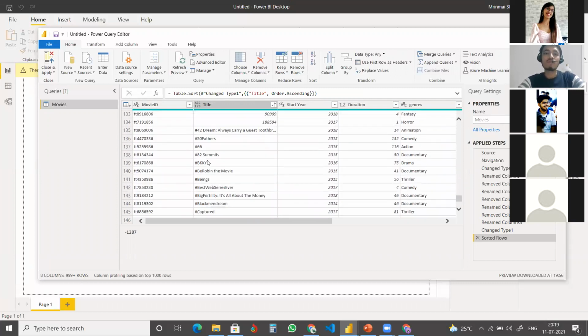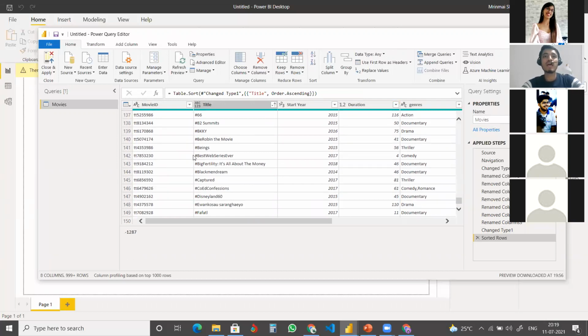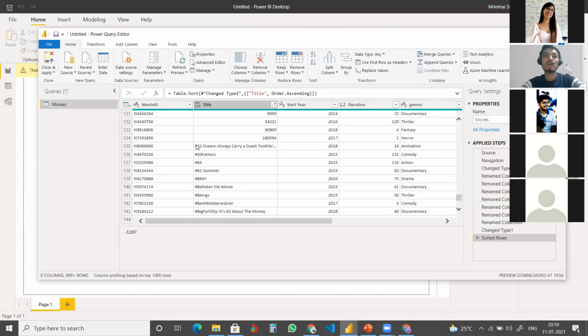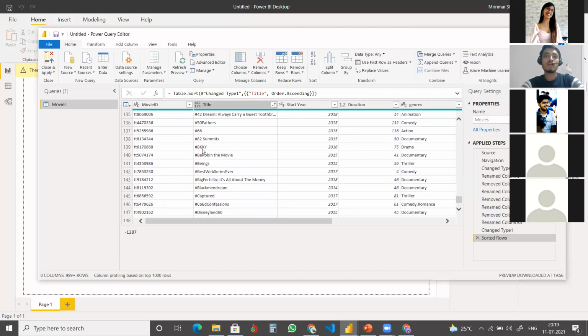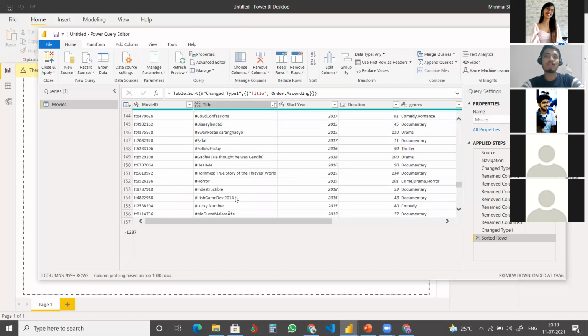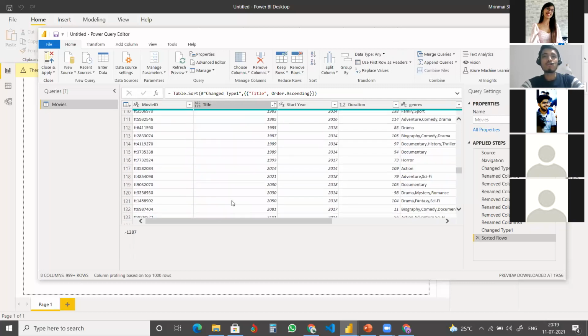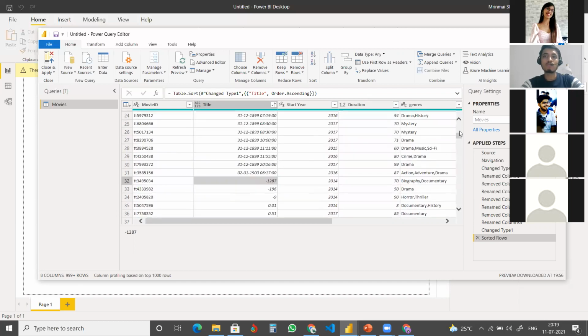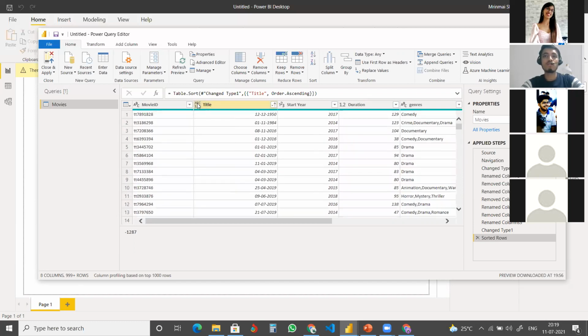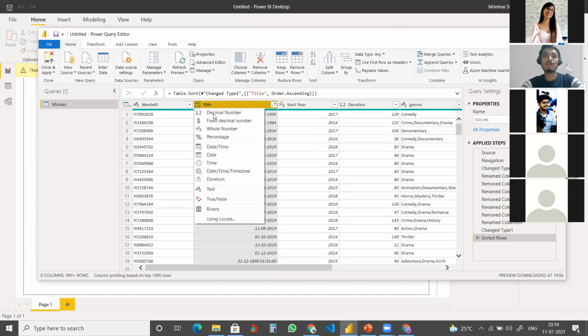Then we have some movie names which have a special character in the beginning, hash 42, hash 50 fathers, hash 66, hash bkky, something like this, and some others also. So we will tell Power BI that we know this particular column should be a text value. So we will first change the data type to ABC. ABC is basically text.